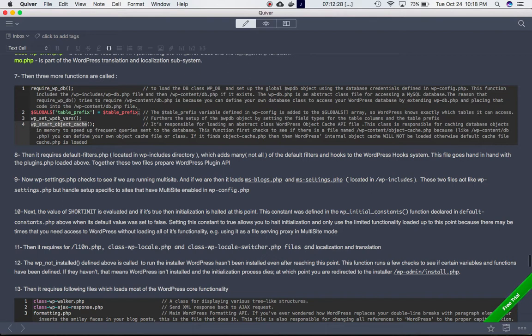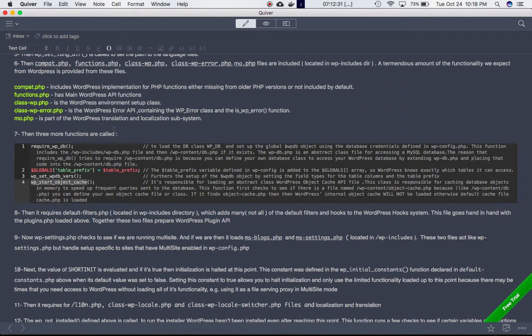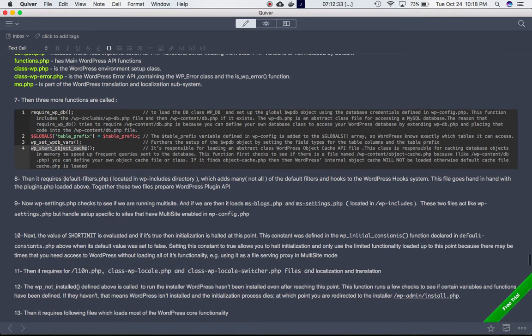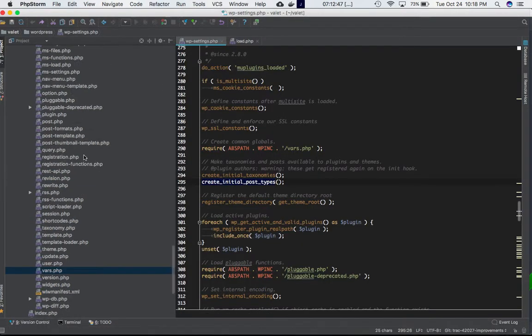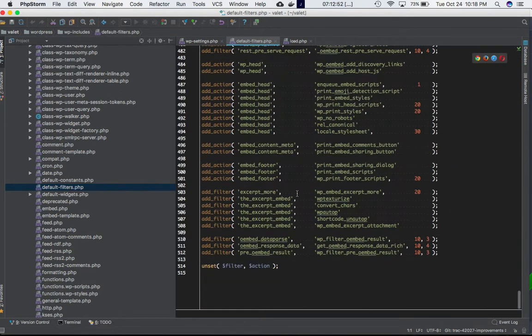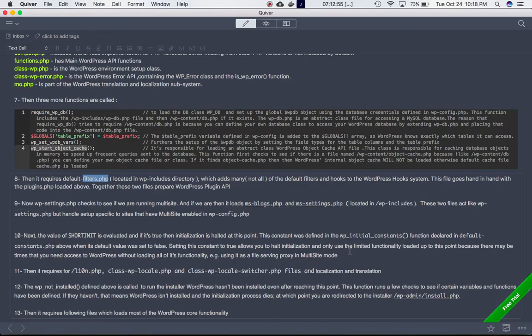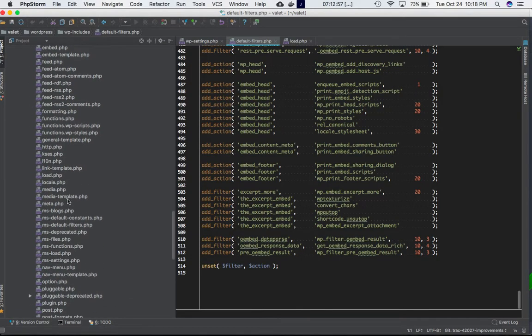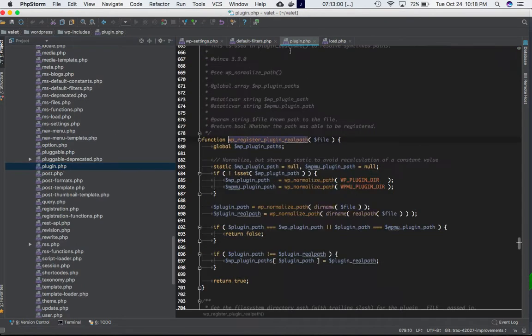So what we discussed, let's see. Yeah, we discussed from here that it requires default filters.php, located in the WP includes directory, which has got all the default filters and hooks. So we had our default filters, which had all the filters and hooks. And we also discussed that our plugins.php and default filters.php together form our WordPress plugin API because they go hand in hand.